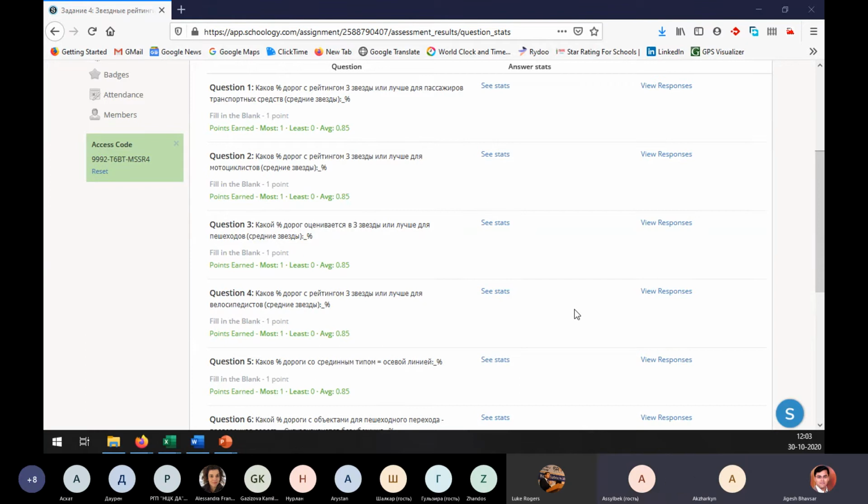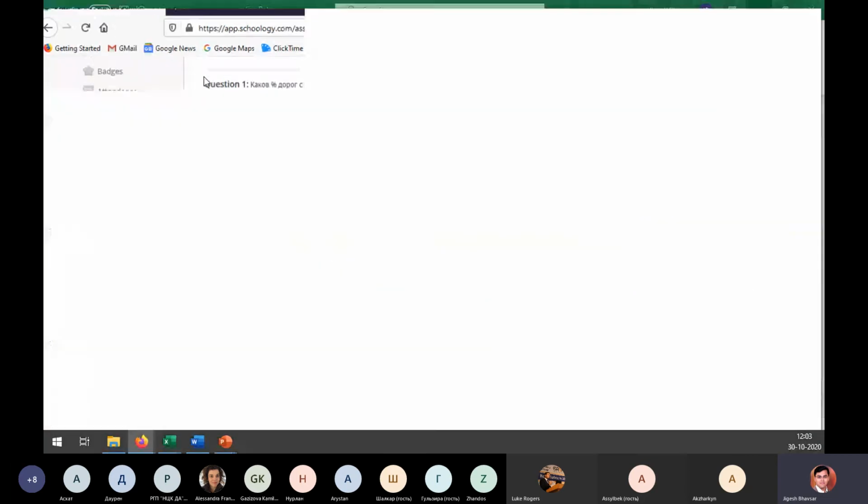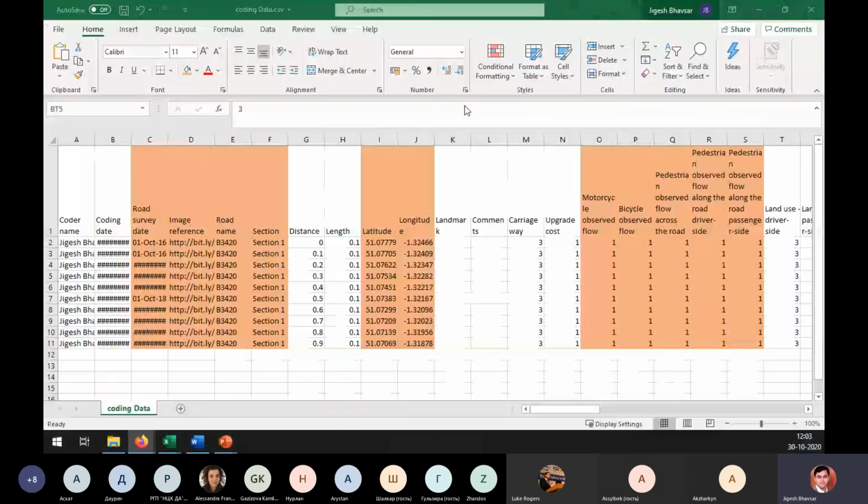So they want to discuss all questions. Okay, so what I will do. The first question asks what is the percentage of road rated 3-star or better for vehicle occupants. In bracket it says smoothed star rating. So I'll just open. Let me open my ViDA.